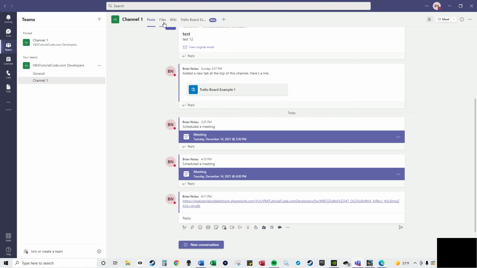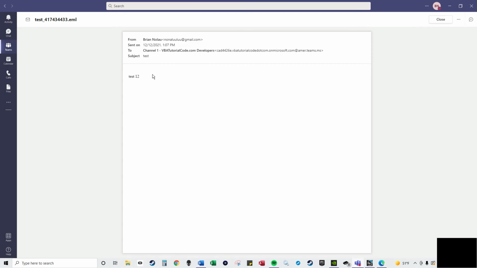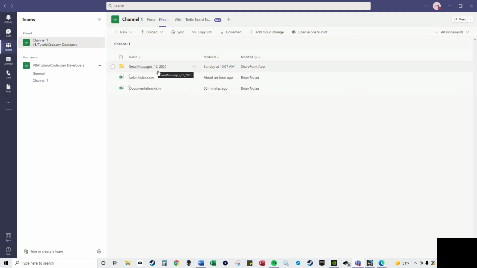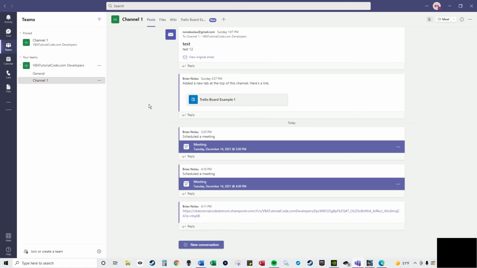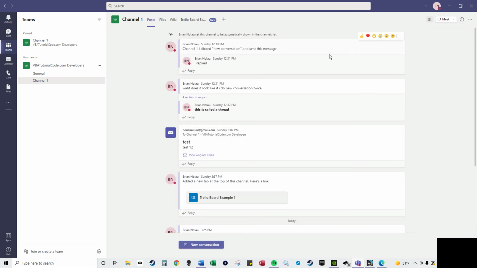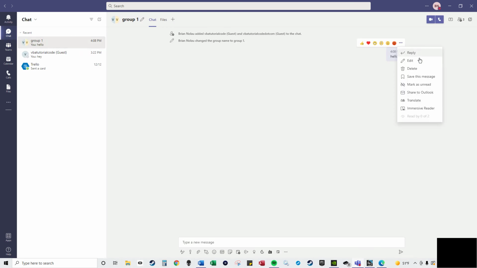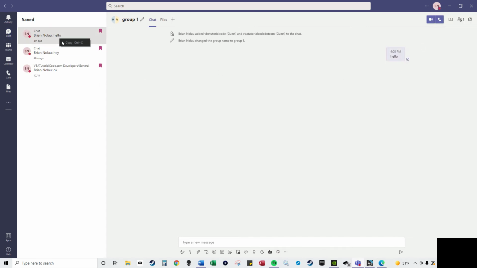So you could link to your files over here, or if you're clicking in the files, you could open it up directly within your file. So you can read this email that you saved here. It has whatever name you put in it, so you could organize your emails, and also any of the files within your channel. For example, in your chats, if you like a message, you could click here and save this message, and then if you go up here to saved, you can see all your saved messages in order.